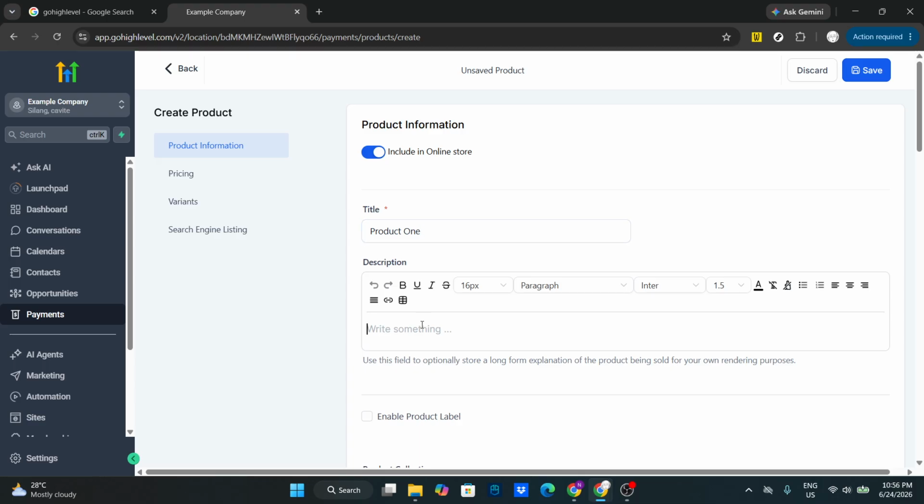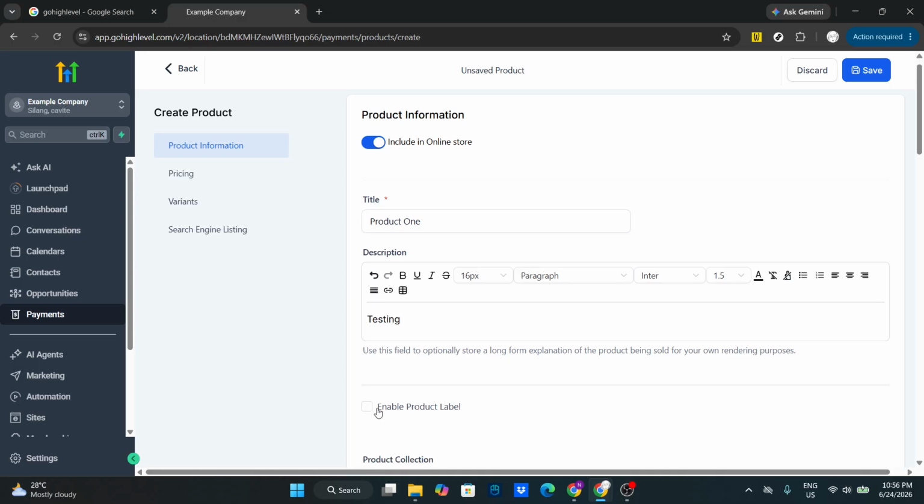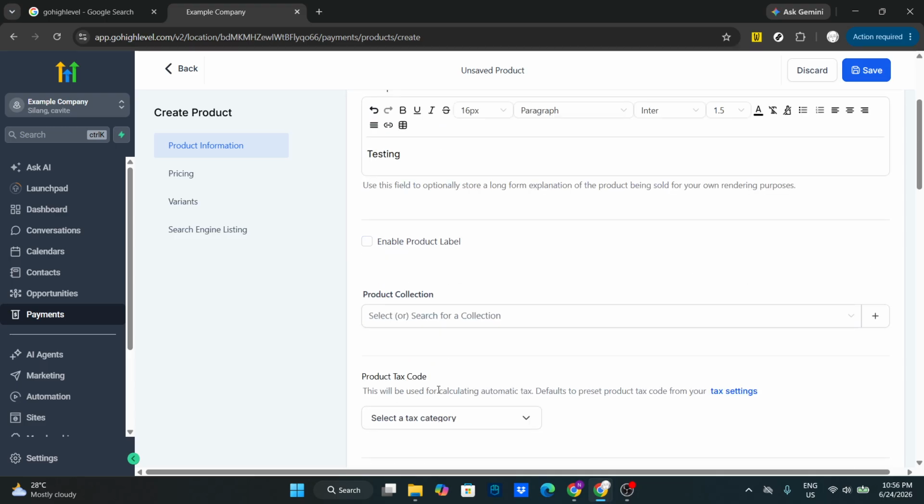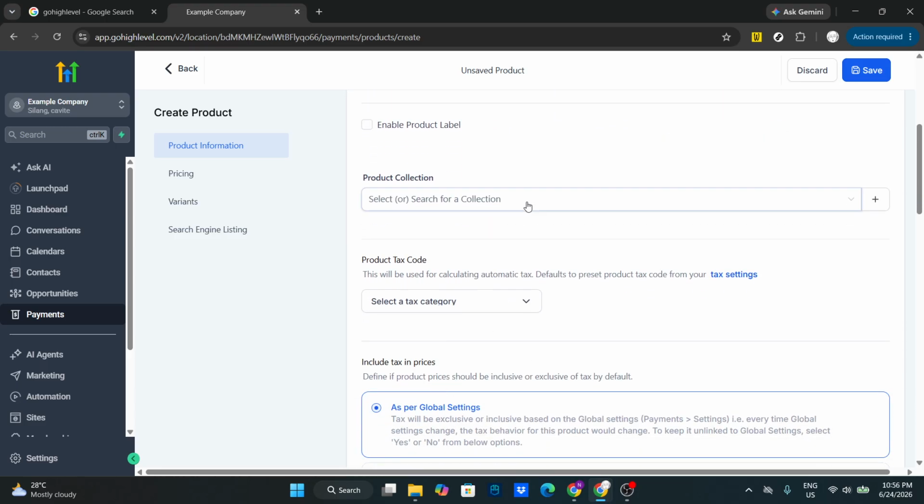Then add the product collection if you use collections to group related products together. This can be helpful for keeping your catalog organized, particularly if you offer different services, memberships, or plans. After that, add the product tax code. This step is important if your business needs to apply taxes correctly based on the type of product being sold. You'll also see the option to include tax and prices. If that matches the way you want your pricing displayed, go ahead and enable it.